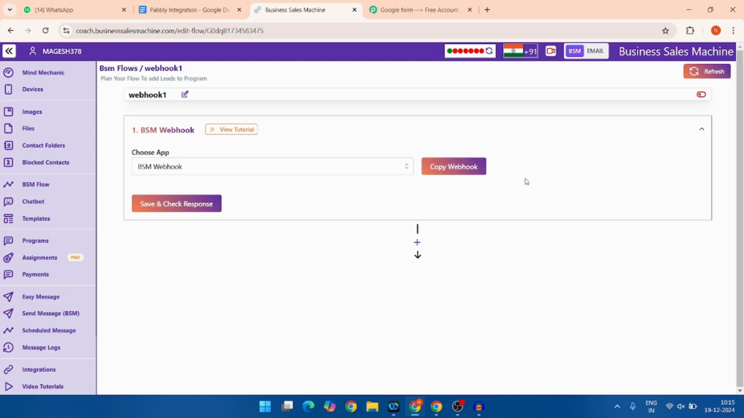Once the webhook is added, you can do the test flow. After adding the webhook, whatever the lead capturing event is, maybe in the third-party tool you are capturing the leads when a form is submitted or when payment is made, right? Like that, you have to check what event you are using this webhook for. And before doing that, you have to click on save and check response, right?